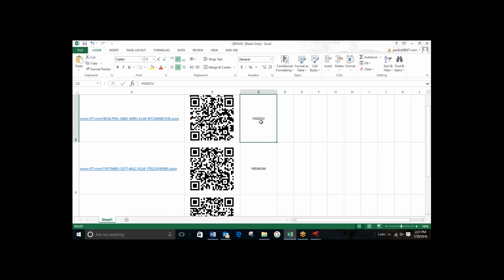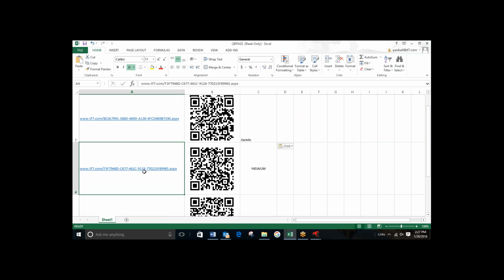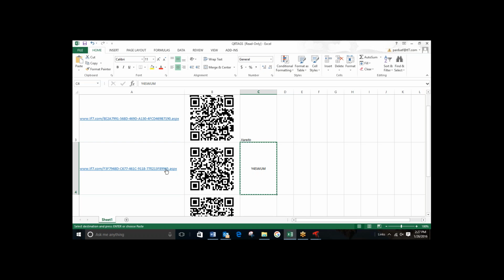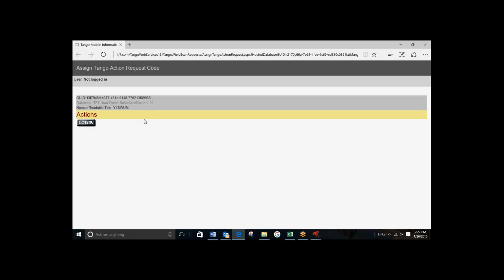In fact, I'm just going to grab that for a second. Oops. That's not what I wanted. Let's try that again. Oh, let's go to this one. Control C. There we go. All right, so we're taking Y4S, and so forth. And we're scanning that QR tag.